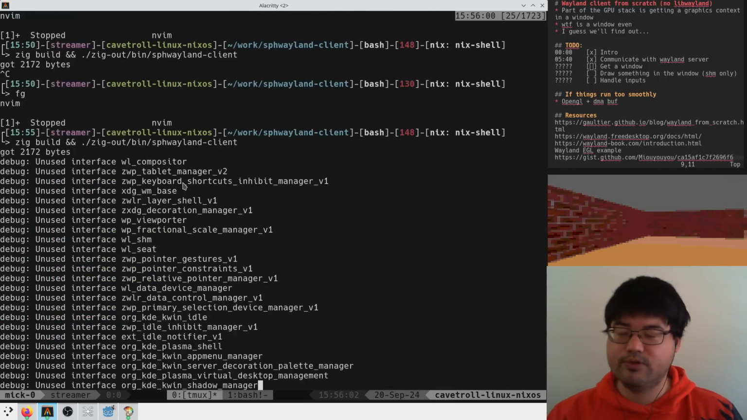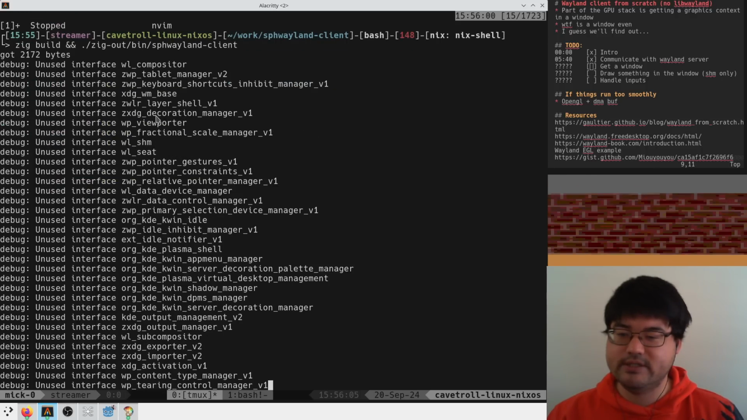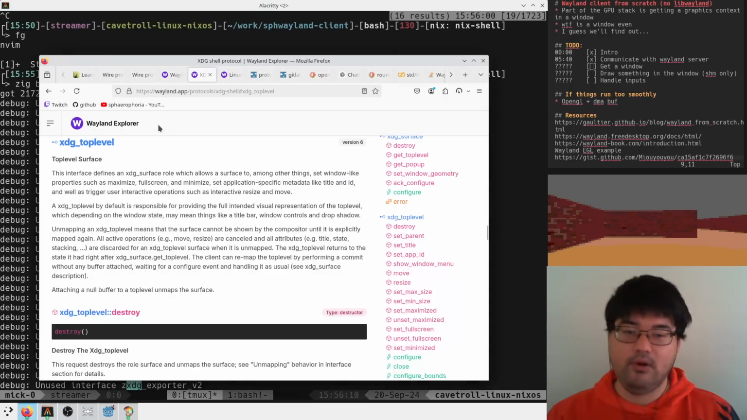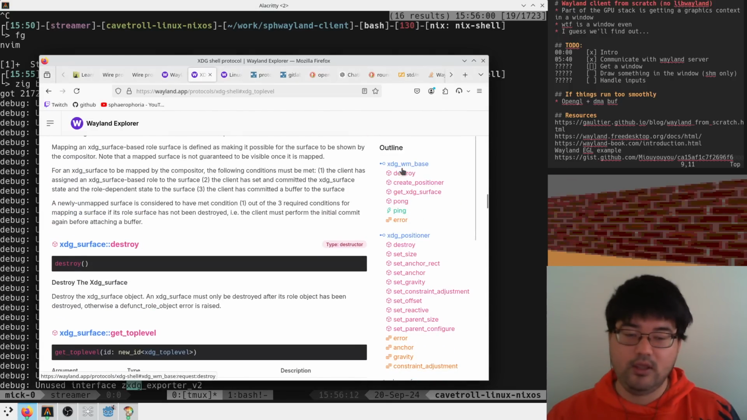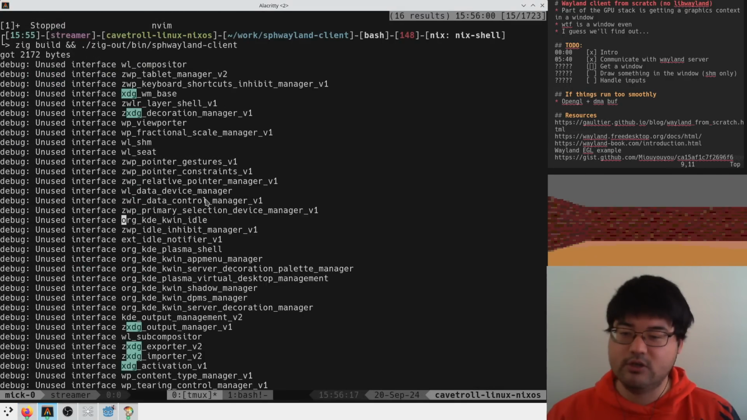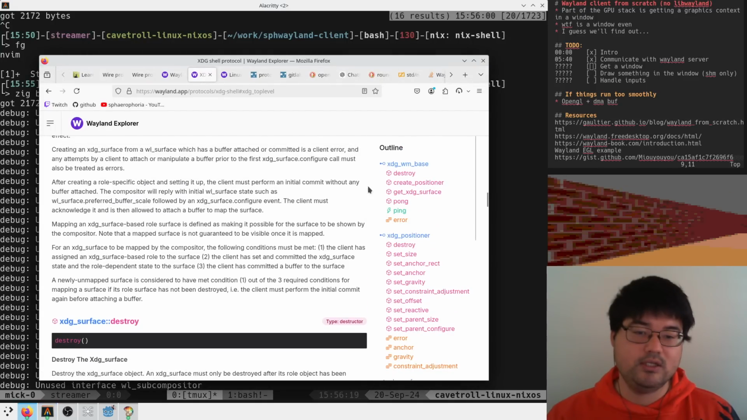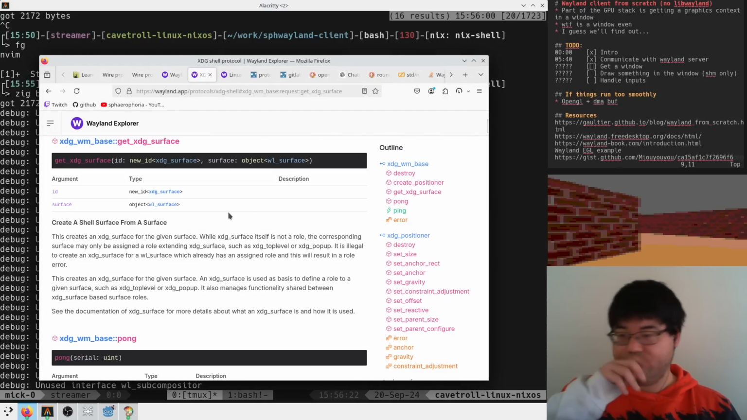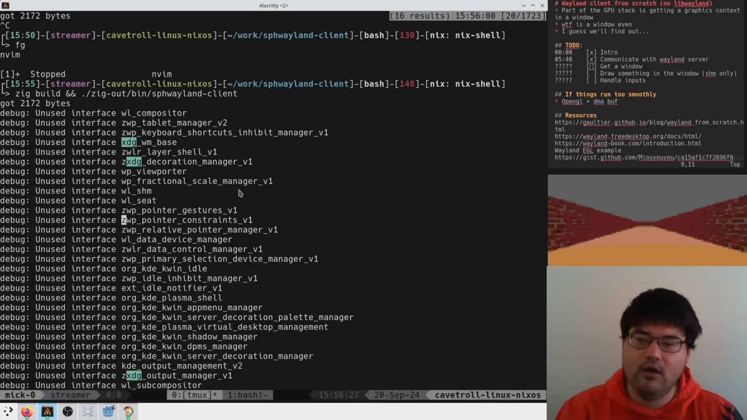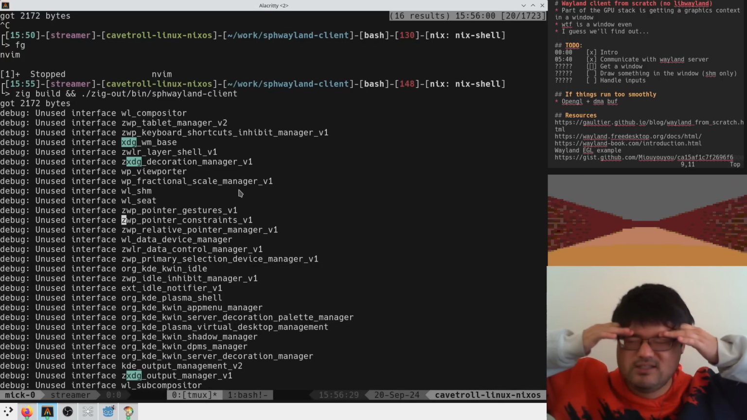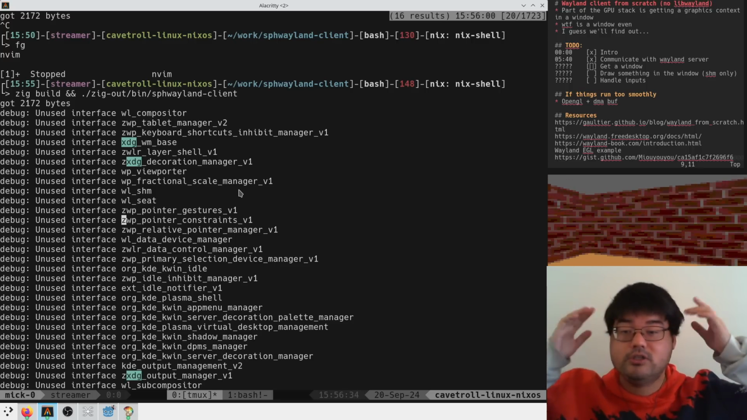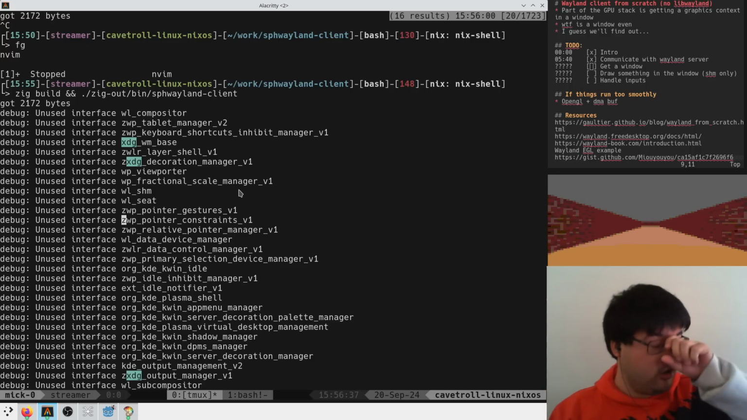Okay, so presumably one of these options is XDG shell, XDG WM base. Yeah. Okay. And then we have XDG positioner, XDG surface. So presumably the WM base, we need to create a surface here. Yes. Okay. So this means that once we get the compositor, we need to wait until we also get the XDG WM base out of it.